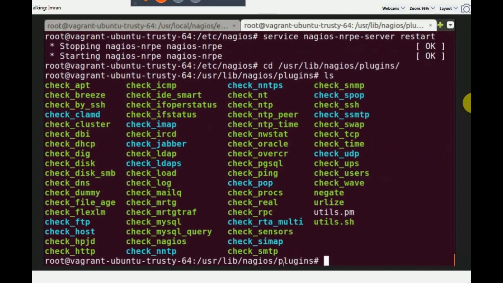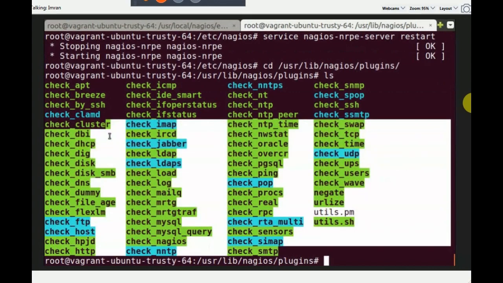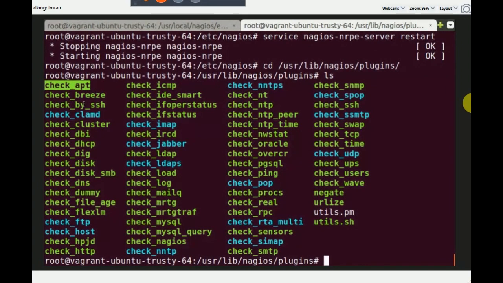These are plugins that came up automatically when I installed the Nagios plugins package, right? Check_apt, check_icmp, I don't know, check_ntp, check_ssh, check_users. Okay, how many users are logged in, how many logged out. Check_mysql is there. See, check_dns is there. Not quite that many.